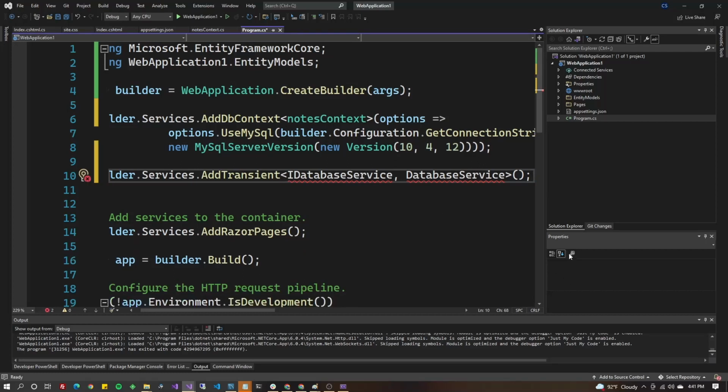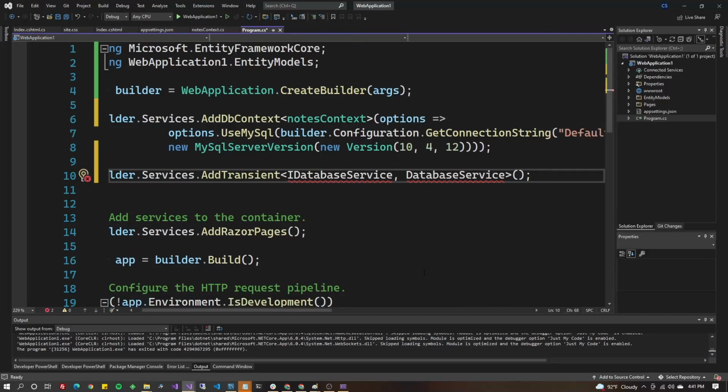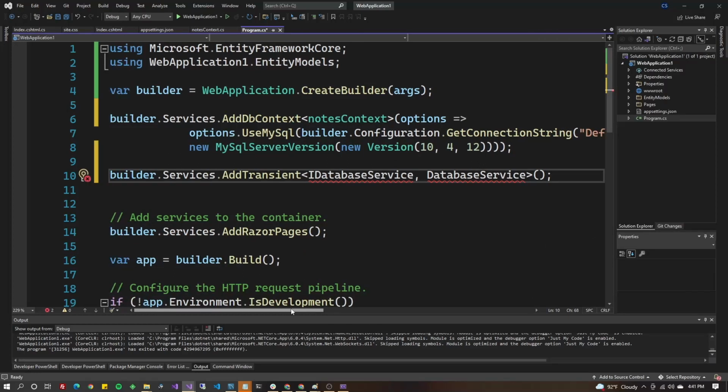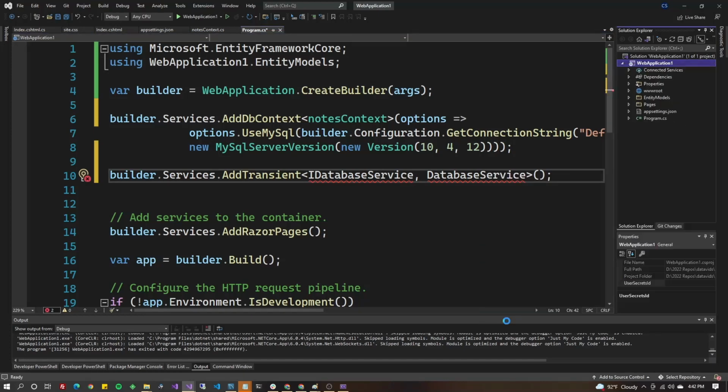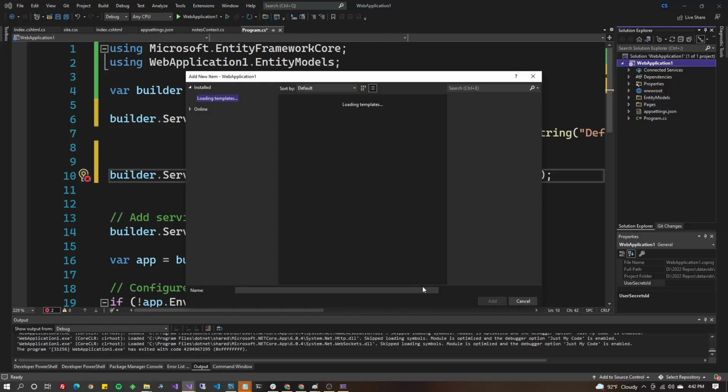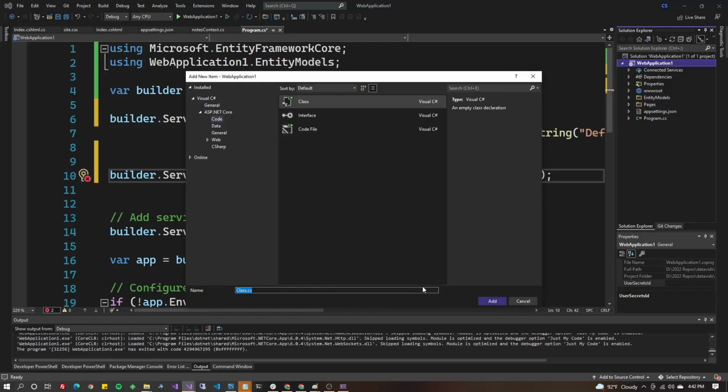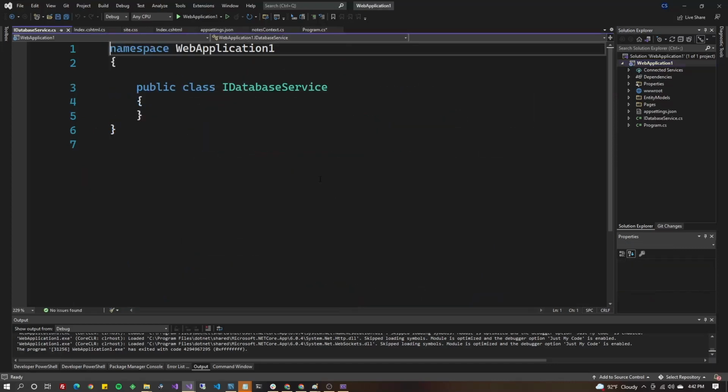Okay. So what we're doing here is we're adding a service to our application. We're saying that service implements this interface, and here's the instantiation of it. We have to build both these classes, but they're both really simple. So just come out here to add class, even though it's an interface, database service. We'll just change this from class to interface.